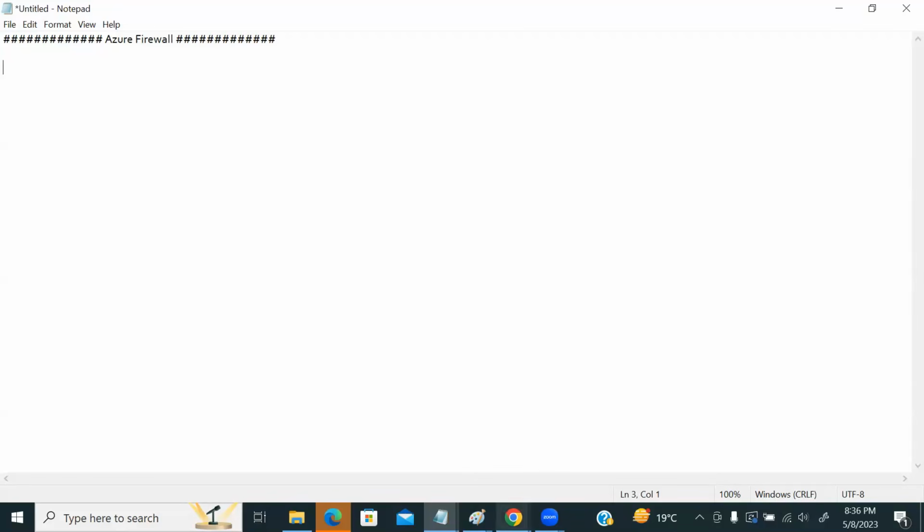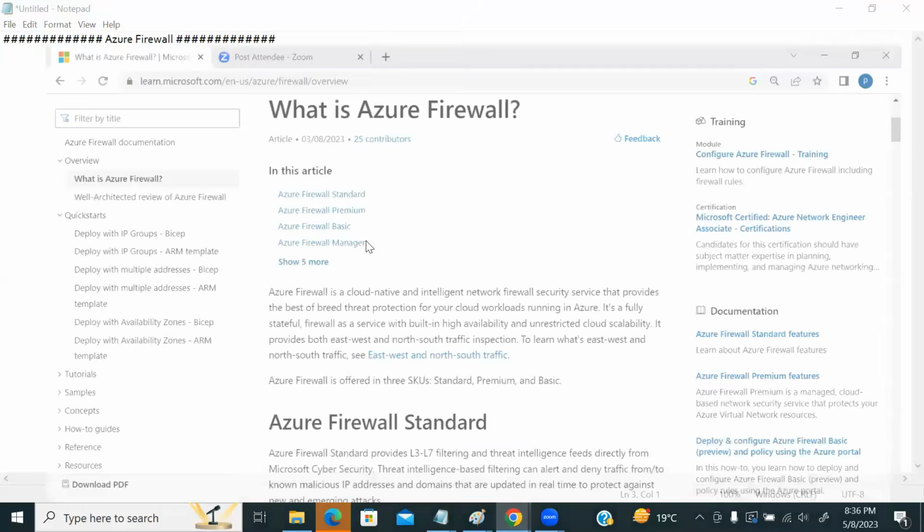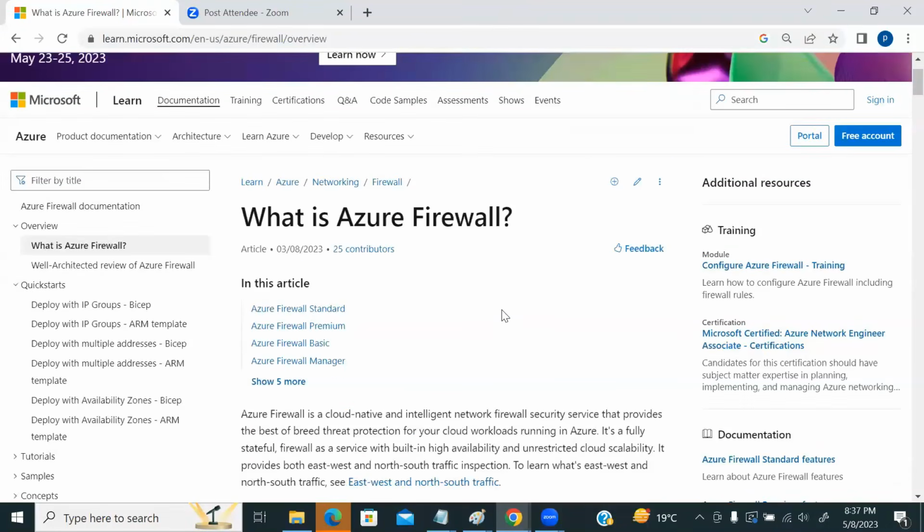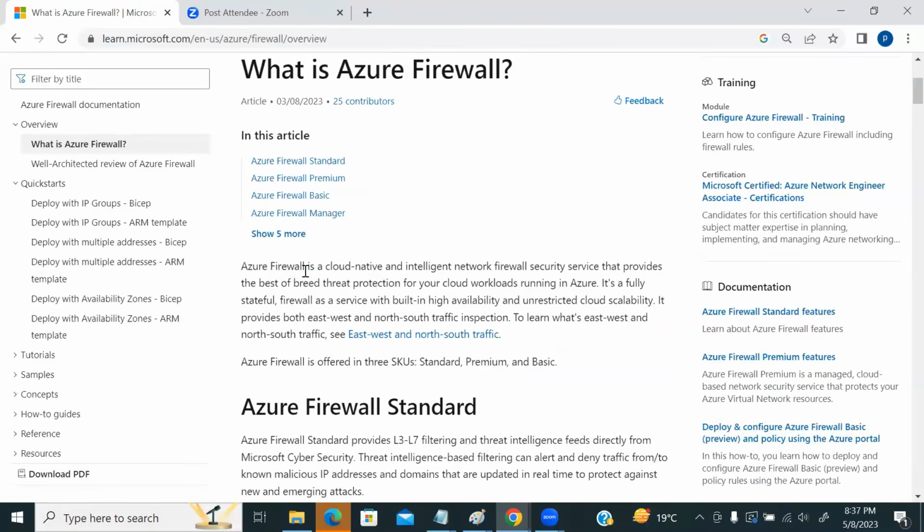For that, we can just go and read some basic Azure documentation. You can Google Azure Firewall so that you will get this page. So basically, what is Azure Firewall? Azure Firewall is a cloud native and intelligent network firewall security service that provides the best of breed threat protection for your cloud workloads running in Azure. So whatever services you use, especially your applications, virtual machines, or other services, it is going to provide you the security.